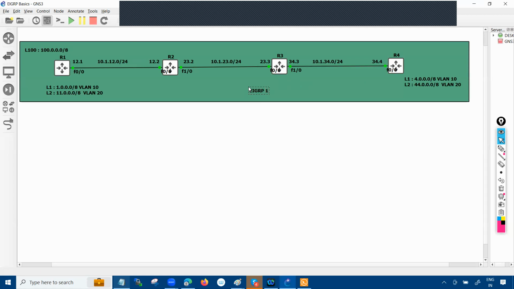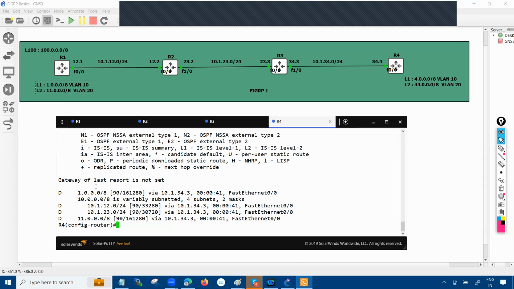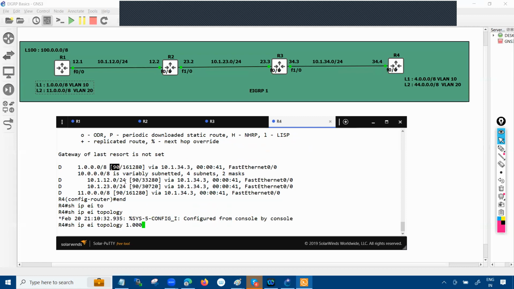Whatever route you see, for example, when router 1 advertises this particular route, on router 2, router 3, and router 4 you will see an AD of 90. If you check on router number 4, do show ip route eigrp, I can see that I have 1.0.0.0/8 and 10.0.0.0/8. This route has an AD of 90. This route is called an internal route. Even if you see show ip eigrp topology, I'll put 1.0.0.0 for detailed information on this.